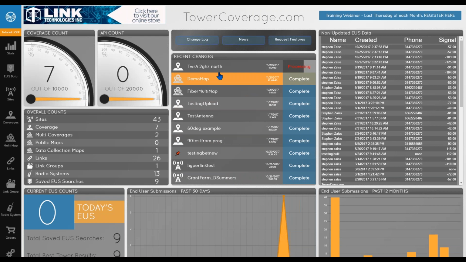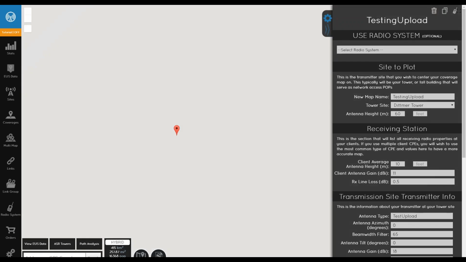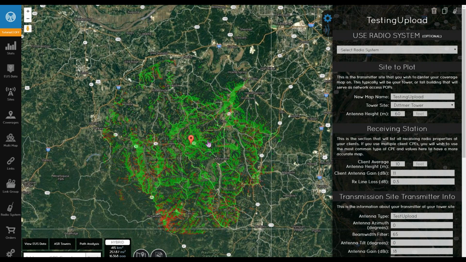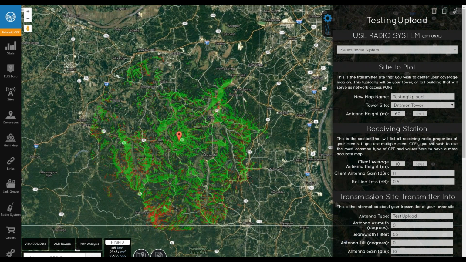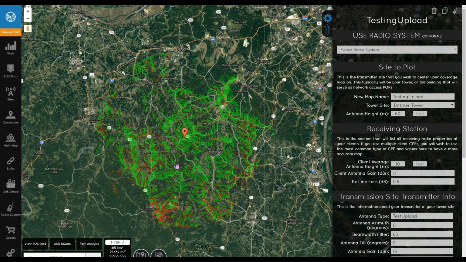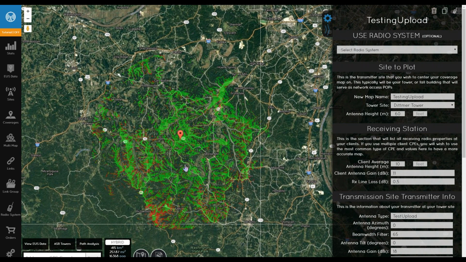Once you hit create, you'll see that it goes into your recent changes, and the coverage goes to our processing server, and they process the coverage for you. And we'll go ahead and just open up one of these other coverages. So this coverage was created on the same tower with roughly the same settings, except it's using an Omni uploaded antenna. But as you can see, there's several different features available on a single coverage map.